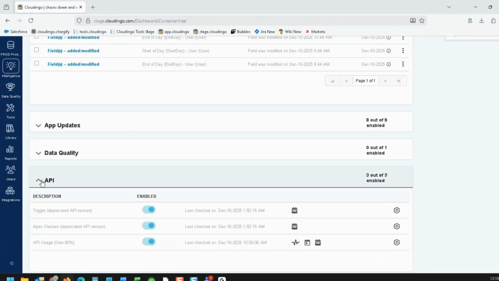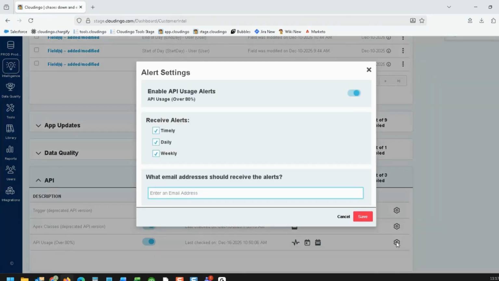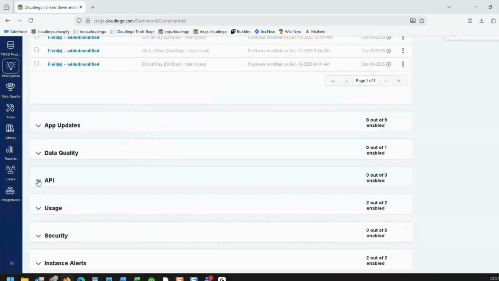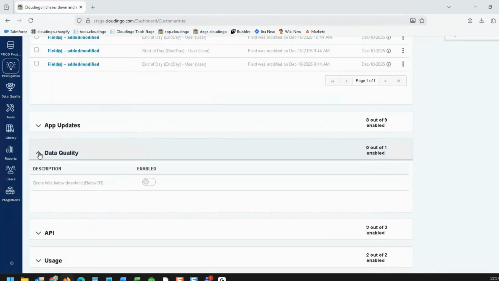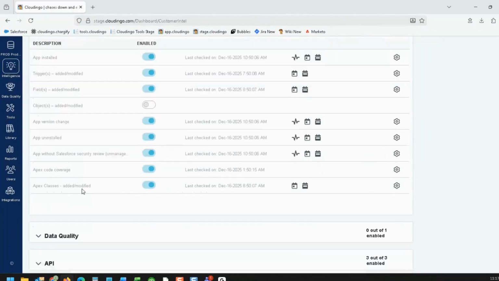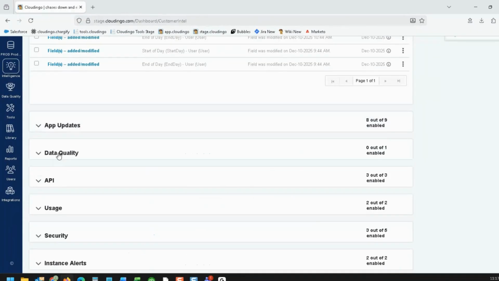And it's very easy. You just open the segment that you want here. Let's say we want to get a notification when API usage reaches 80% or higher. All I've got to do is click on the little gear button, and I can have that report delivered to my inbox on either an instant basis, a daily basis, or a weekly basis. You can set that interval. So all of these smart alerts can be set on all of those various components that Cloudingo Intelligence is monitoring for you. It's very quick and easy to do.